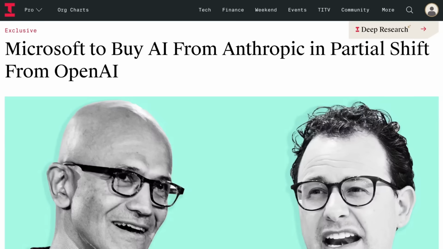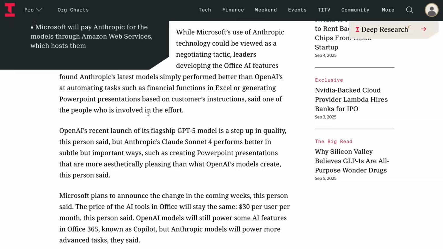And yet, with all that said, it is also equally clear to me that the people trying to read this story primarily as an example of some weird negotiating tactic between Microsoft and OpenAI are missing the much more simple truth that there is just stuff that Claude is better at right now. And if you read the sources, that's exactly what they're saying.